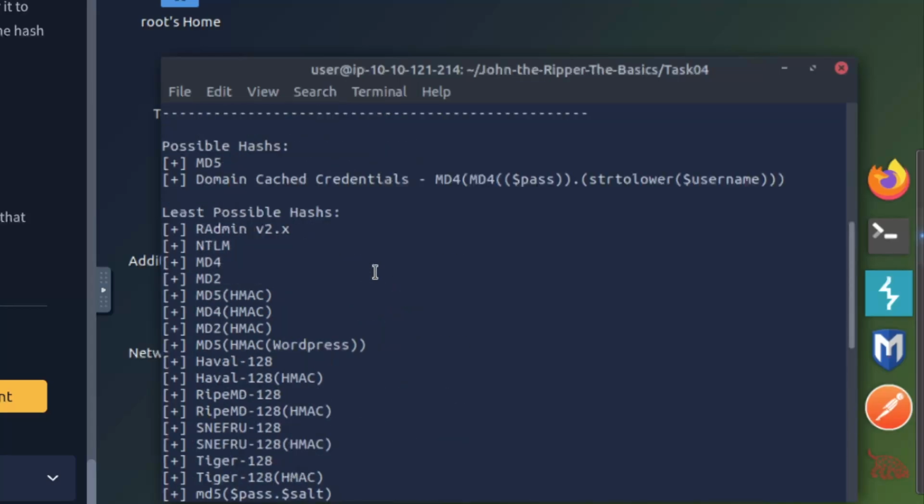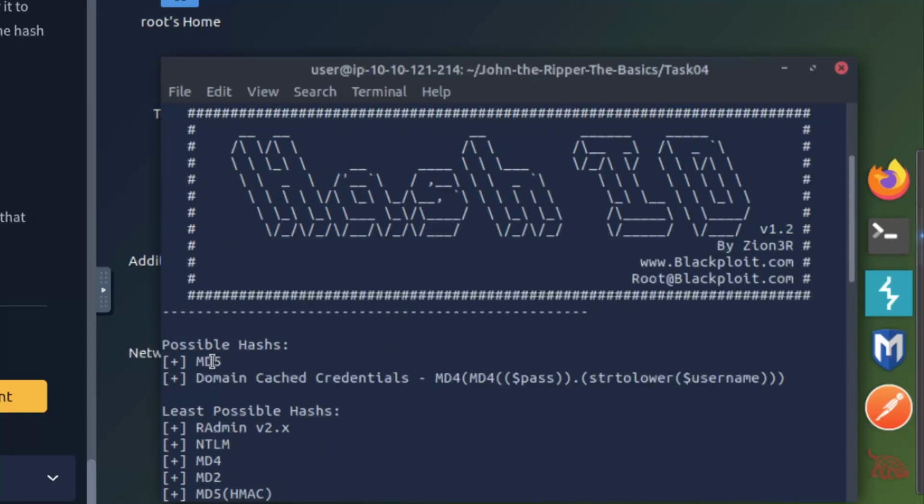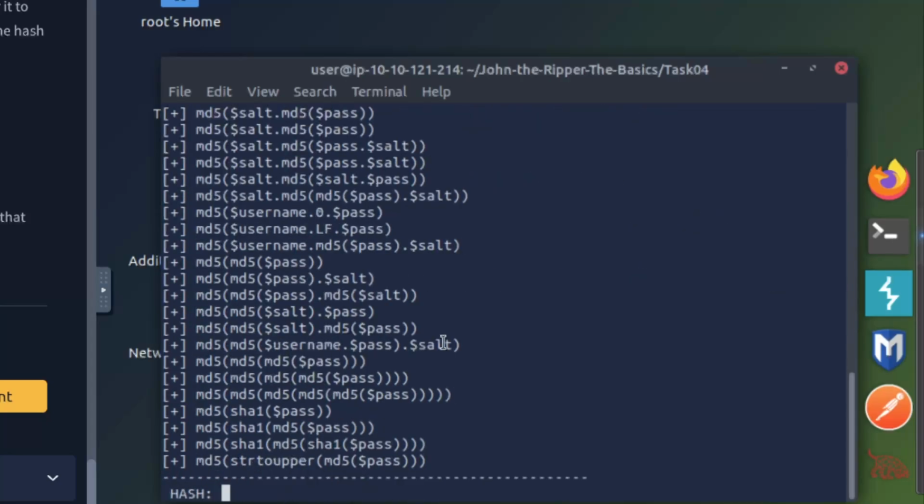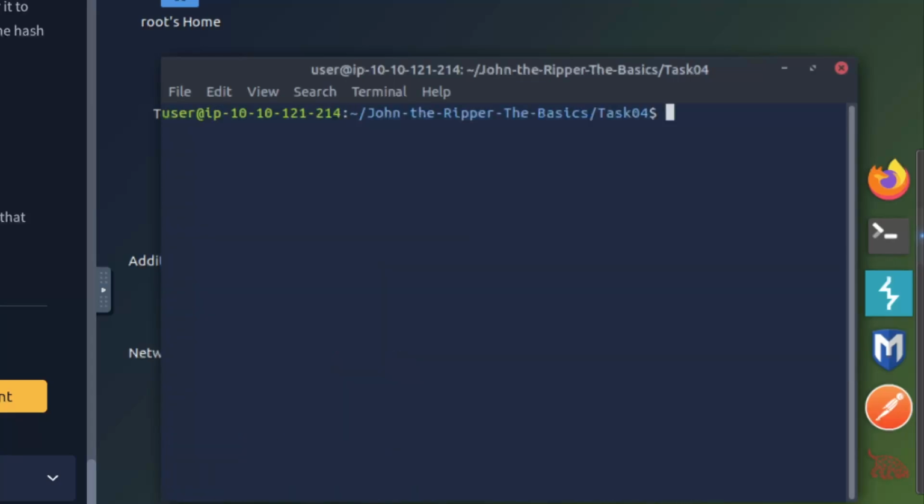Okay, well, that seems to have been the issue. It was the wrong format. So it's MD5. So raw-MD5 would be the way that we would need to run it. So now I will try that one more time.